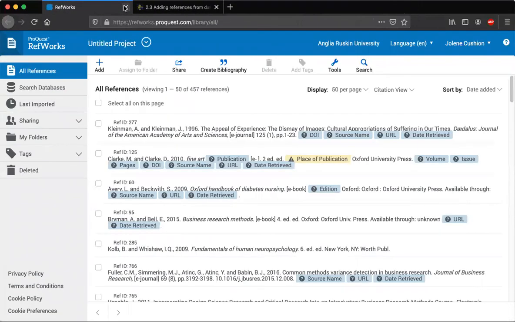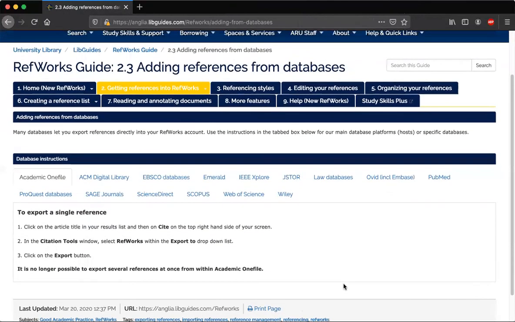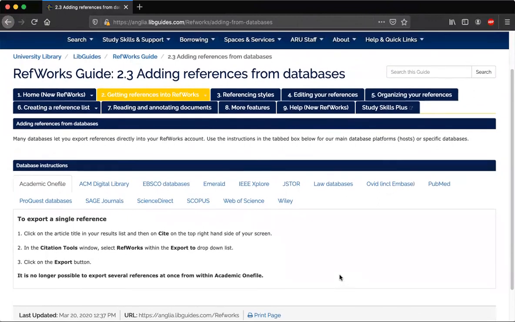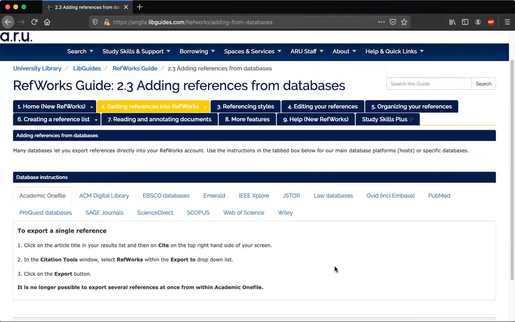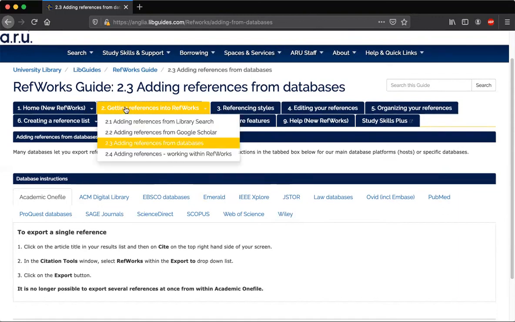So finally, what I wanted to show you is the RefWorks guide. If you're using databases, so CINAHL, JSTOR, PubMed, whichever database you use, you can also import from them. So it's different for each database. So the best thing to do is to come back to the RefWorks guide, which is where you access RefWorks in the first place. Go to 2, getting references into RefWorks, and go to 2.3, adding references from databases. There's also a reminder from Library Search and Google Scholar as well.